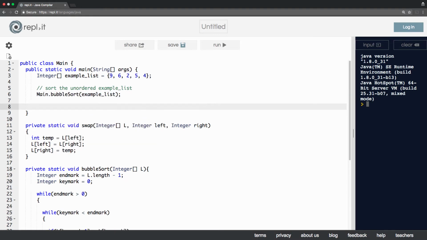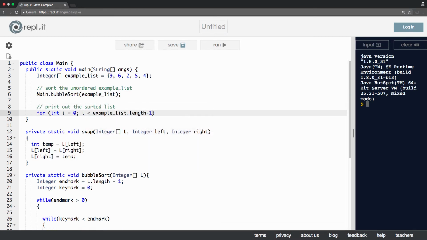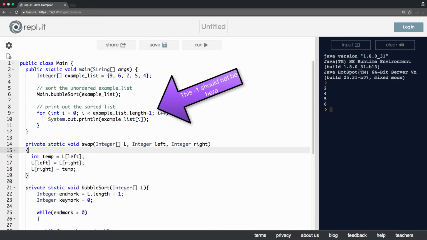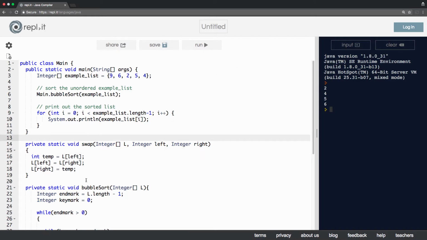Let's also make a loop to print out our newly sorted data. Okay, let's see if our code worked. It worked. Well, so let's recap.